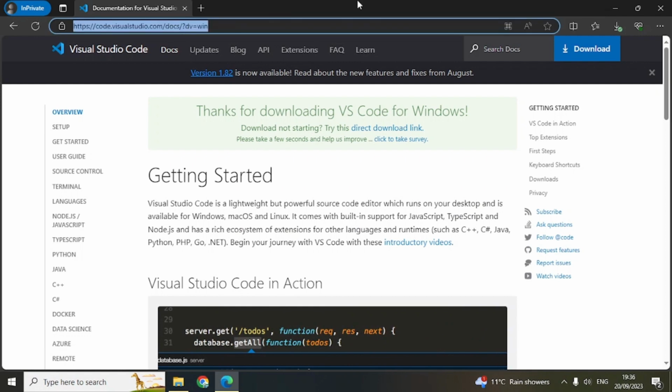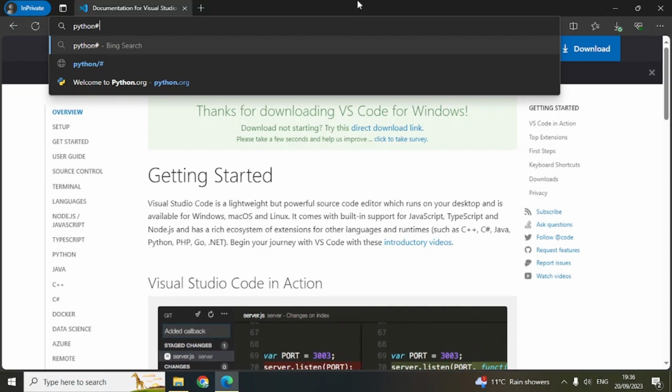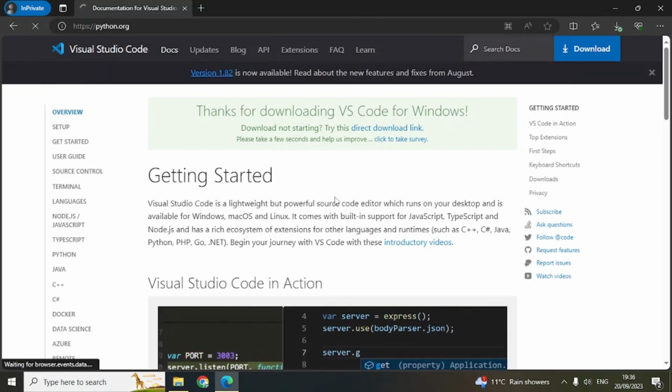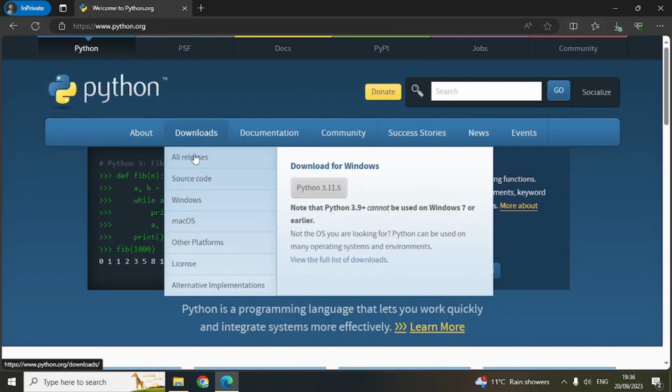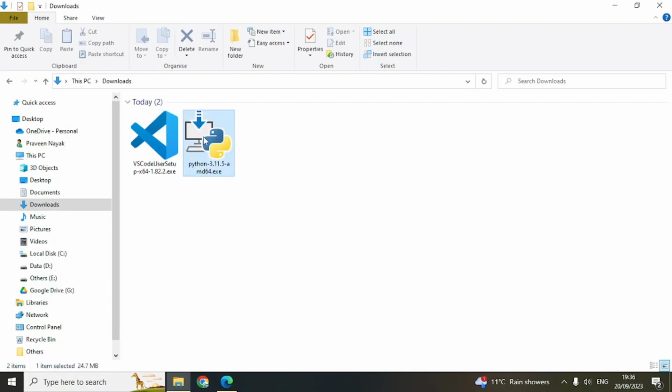Now go back to your browser and type python.org. It should take you to Python's site. Here, click on this download, and here you can see download for Windows Python 3.11.5, which is the latest edition. Click on this button, come back here, and then double click the exe.